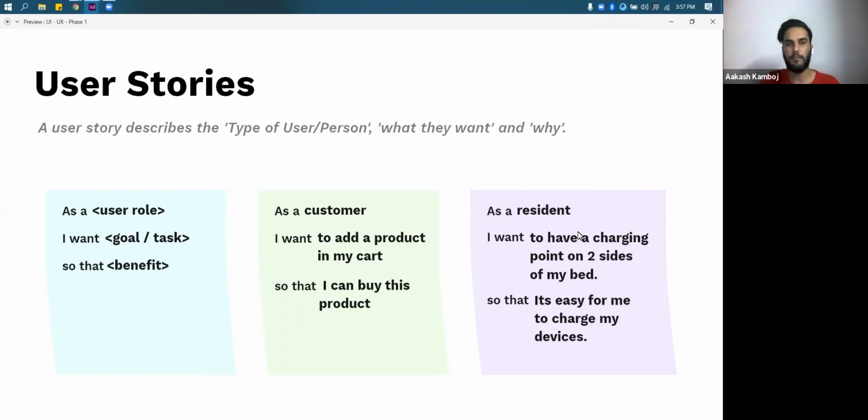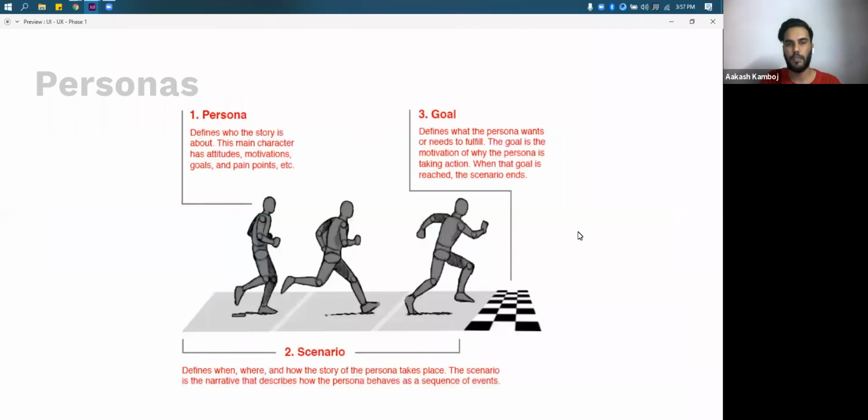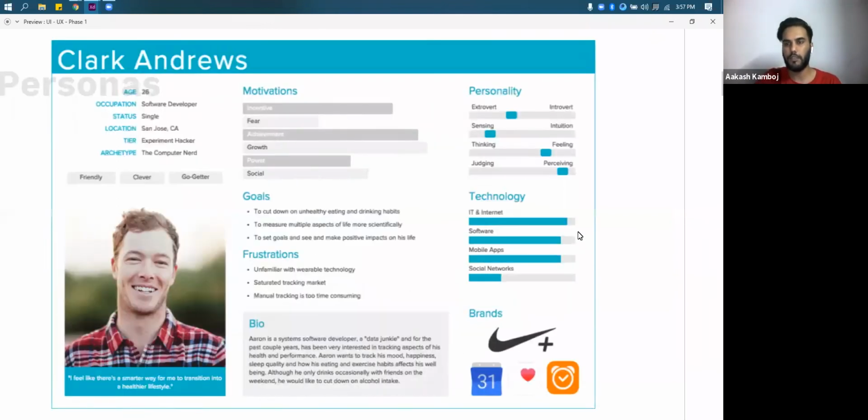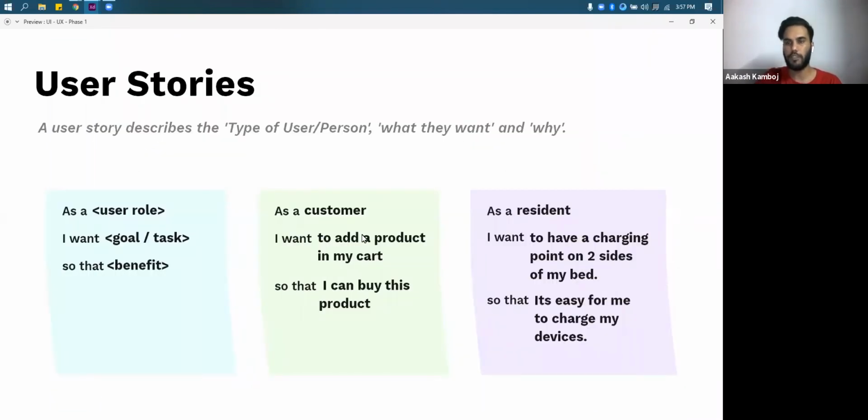So let's say this persona that we created, Clark Andrews. In the user stories, this user wants to accomplish a certain task, and the outcome, or the reason why he wants to do that, is so that he can buy this product. So this entire journey, this piece of information that we have created, is going to be documented in a column sort of format, and then encapsulated into different modules, right? And that is what a backlog is, a group of user stories.